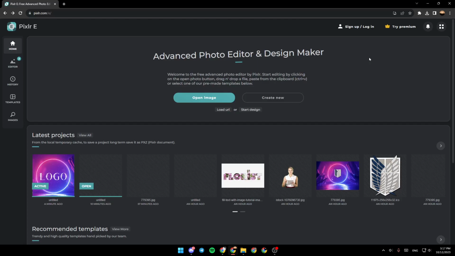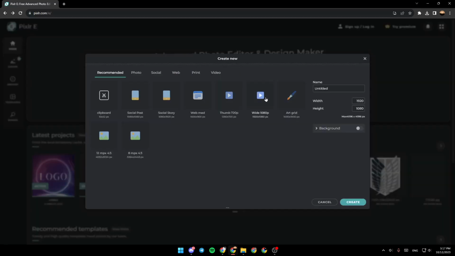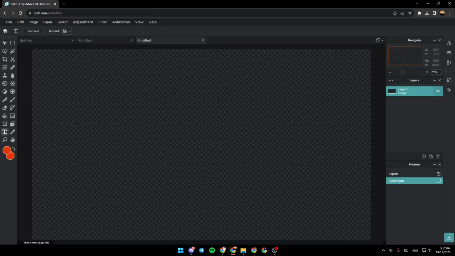So the first thing that you need to do guys is go ahead and click on create new and then select the resolution that you want. So for example, I'm gonna select this one and then click on create.